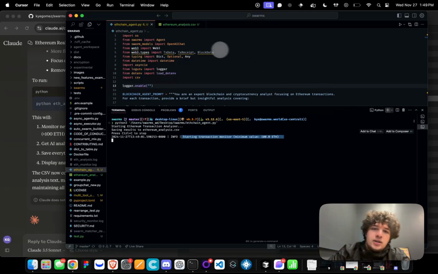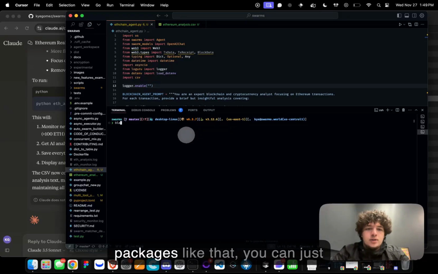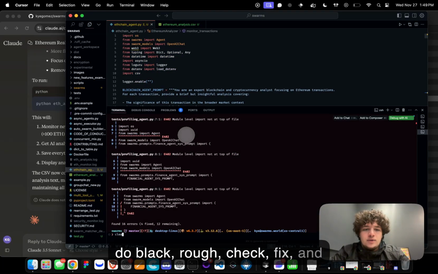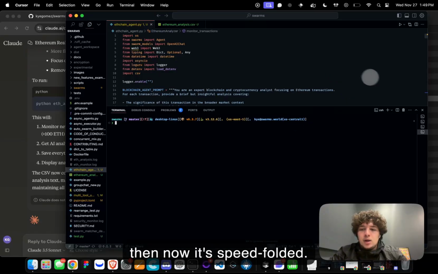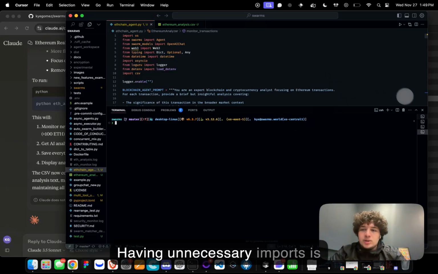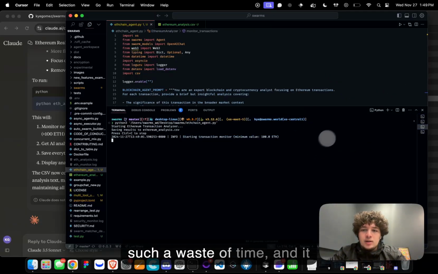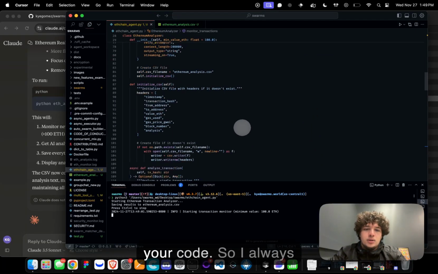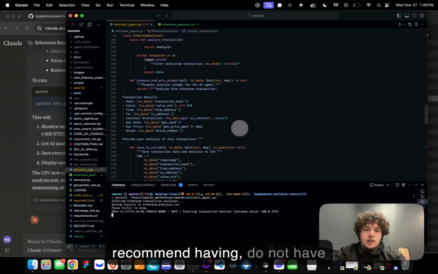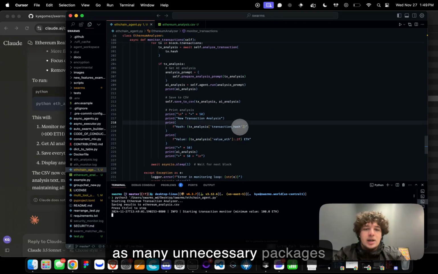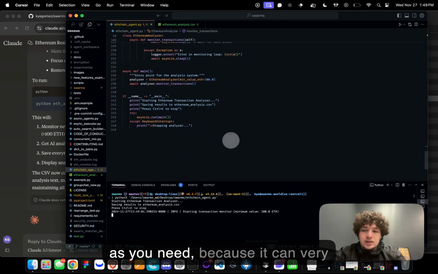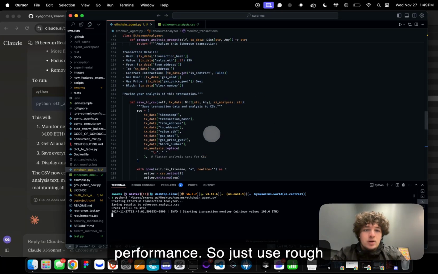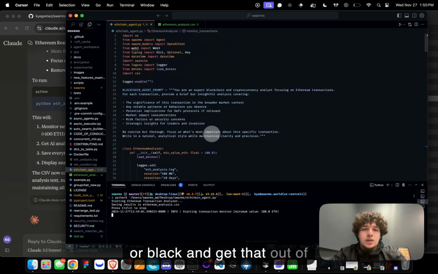Again, anytime you see missing packages like that, you could just do black, ruff check, fix, and then now it's beautiful. Having unnecessary imports is such a waste of time, and it messes up the performance of your code. So I always recommend not having more unnecessary packages than you need because it can very severely impact your code's performance. So just use ruff or black and get that out of there.